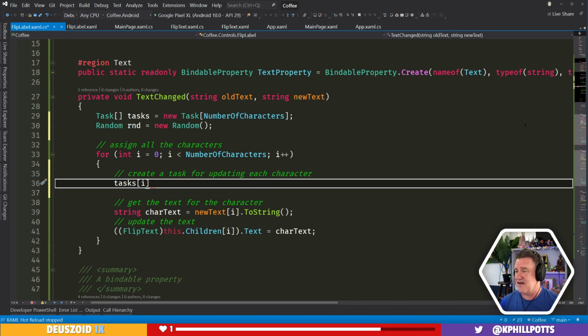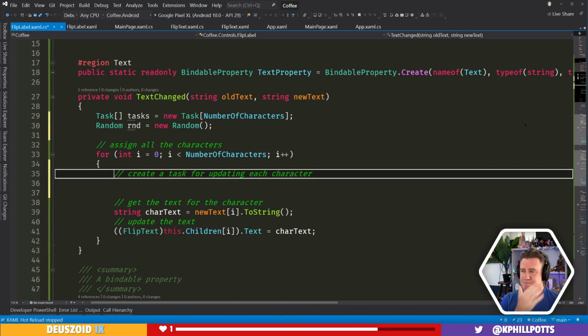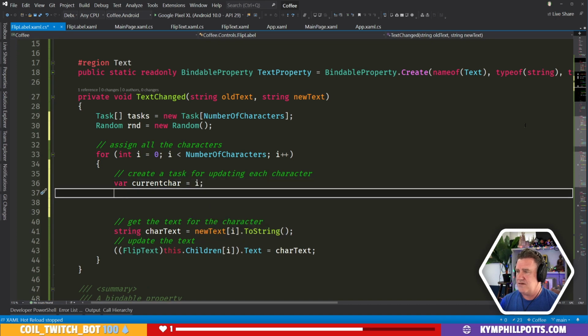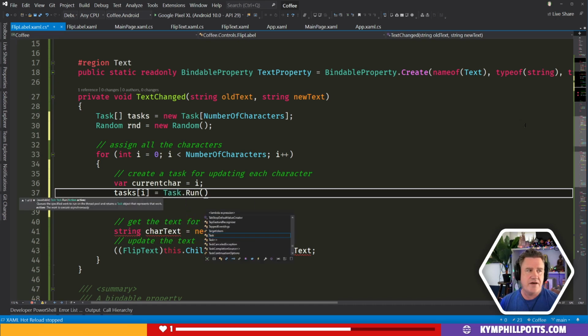So here, I'm going to have a problem with enclosures, aren't I? Wait on. Let me do this. Current char equals i. And then I'm going to say task i is a new task. We'll make it an async.